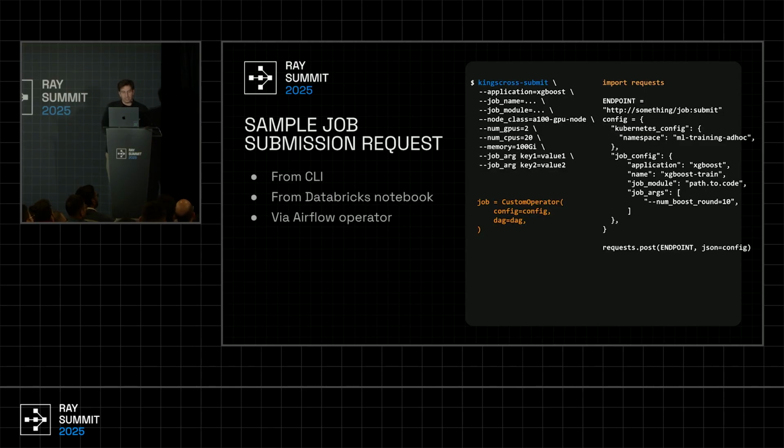And here I want to show some of the sample job submission requests that users use for submitting requests to the King's Cross platform. We support 3 different means of submitting jobs. For development, we have the CLI that I talked about on the last slide. We also support users submitting jobs from a Databricks notebook. And for jobs that have been productionized, we've developed an Airflow operator for managing this job submission and tracking. As you can see, the parameters in this example correspond to the ones I was talking about on the previous slide. What is the image that they need to use? What is the GPU type, and how many GPUs and CPU and memory, as well as the job-specific arguments.